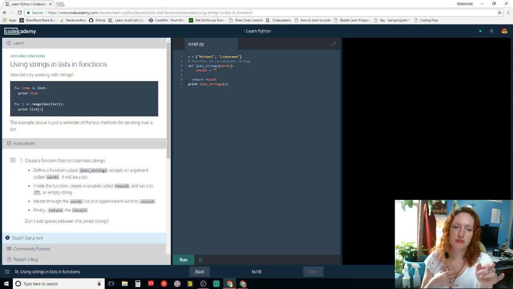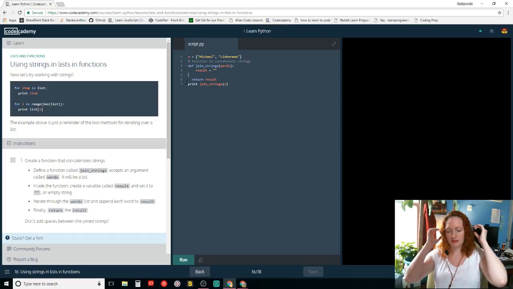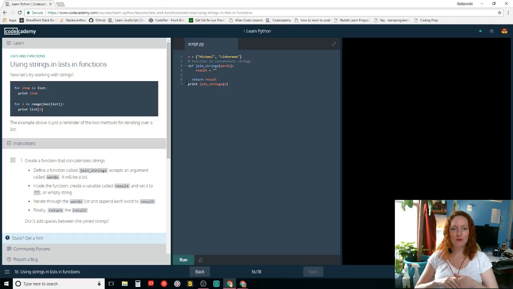And the reason I can't print result is because result is only defined within the function. That's what it means by that. Okay, I'm gonna get this eventually. I will.